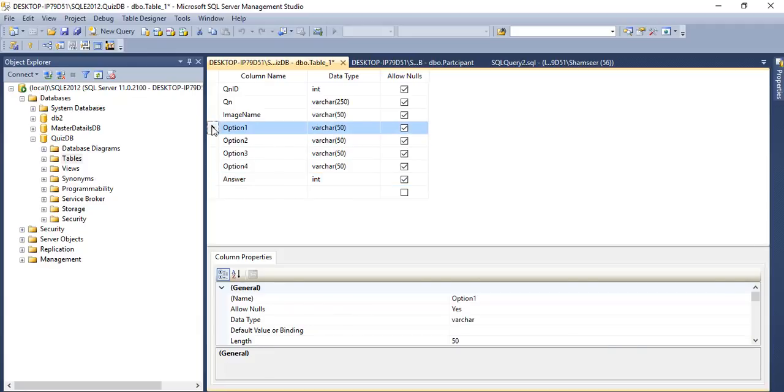If the correct answer is option 1, we will save 0 inside this answer column. If it is option 2, we will save 1 inside this column answer. So it is basically like index in an array. It will start from 0, then 1, 2 and 3.